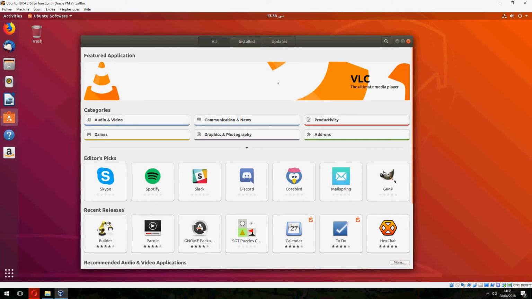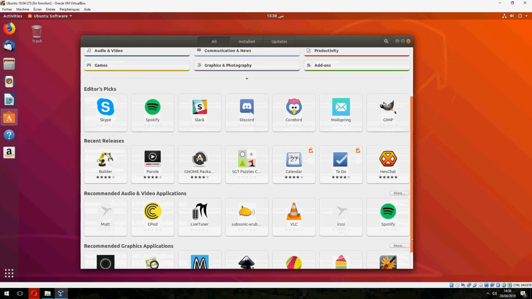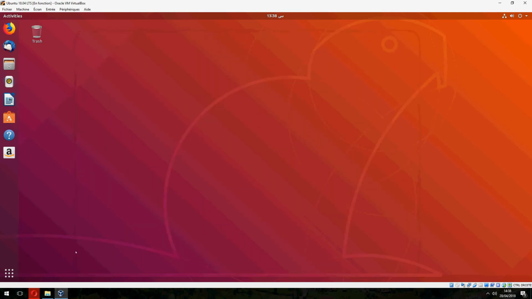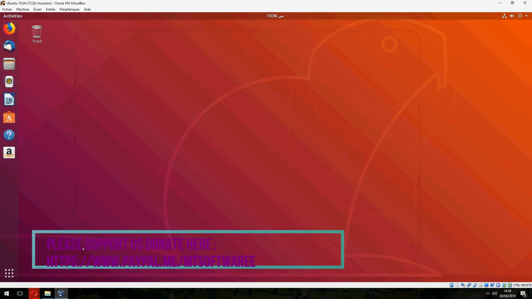We can install Skype, Spotify, Slack, and GIMP also, and VLC. So this is how to install Ubuntu 18.04 LTS version.